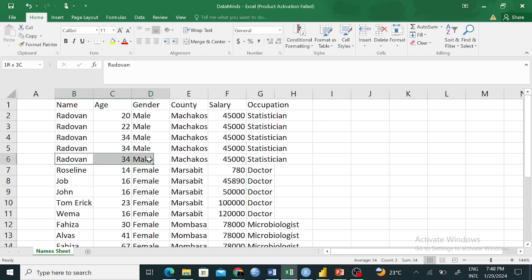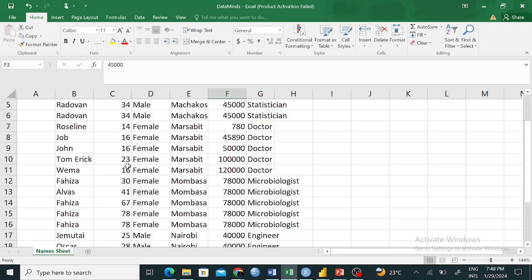Then we go to maybe people from Machakos County. Of course, this data, we messed around with it. That's why we are only having 45,000. We cannot see. That's why I was keen on ensuring that in Marsabit, we have different kinds of values. You are able to see that.